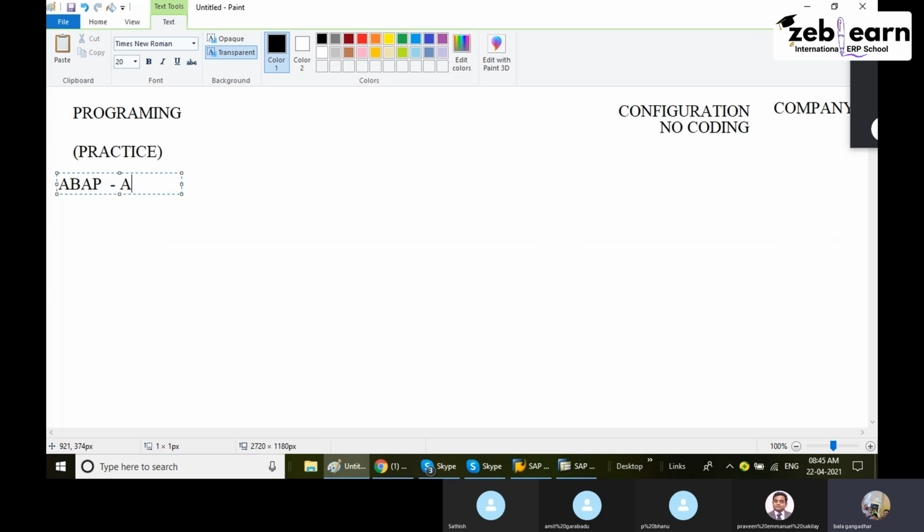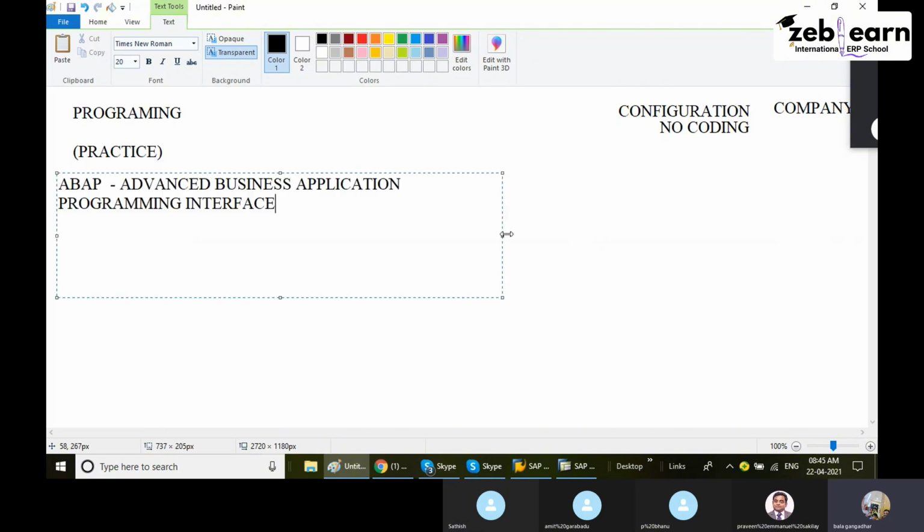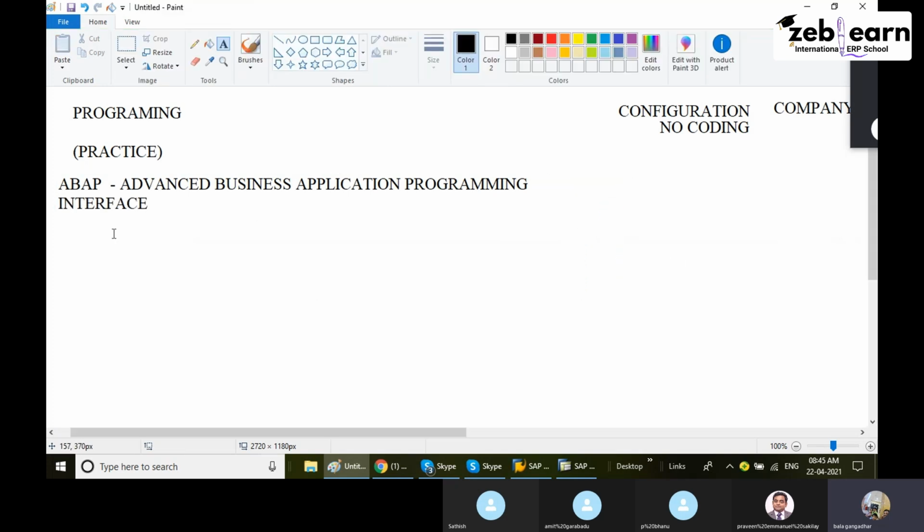ABAP stands for Advanced Business Application Programming. This is the acronym for ABAP, and whatever course you are learning as ABAP people, this is the name.